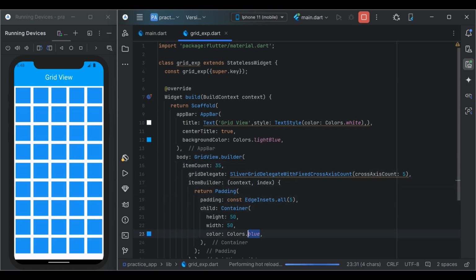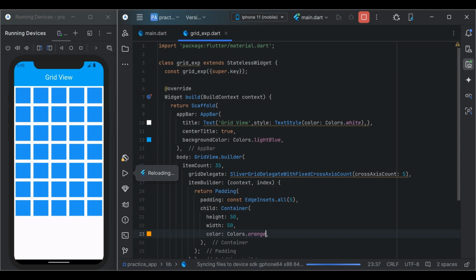So the GridView is displayed. You can change the color. Okay. So thank you for watching this video.